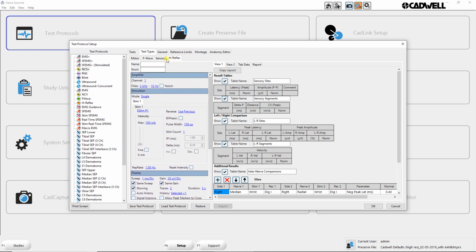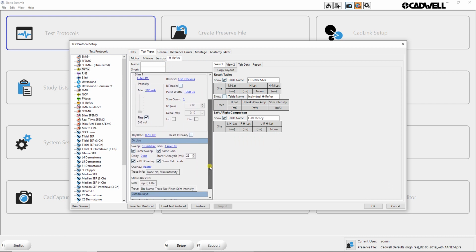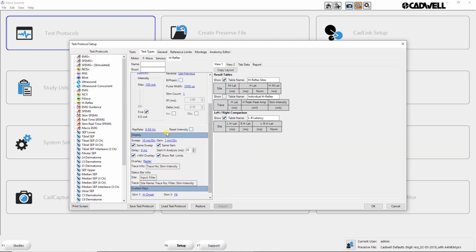And H-reflex, similar to F-waves for the most part, you can decide obviously your amplifier settings, your stimulator settings. You can decide to use fine controls in your intensity so that you can change by the decimal point your milliamps rather than just by whole number in milliamps. Your rep rate, your display settings, it looks somewhat similar to your F-waves. However, you have the option to start H analysis after X amount of milliseconds.